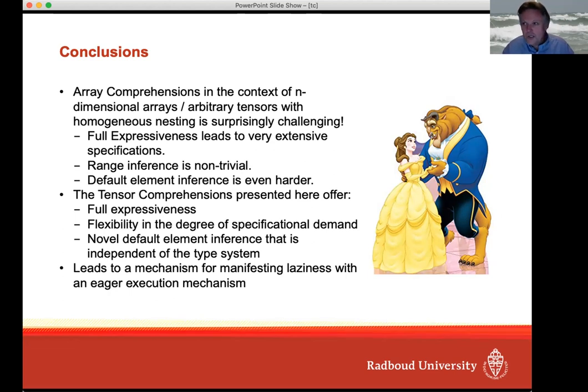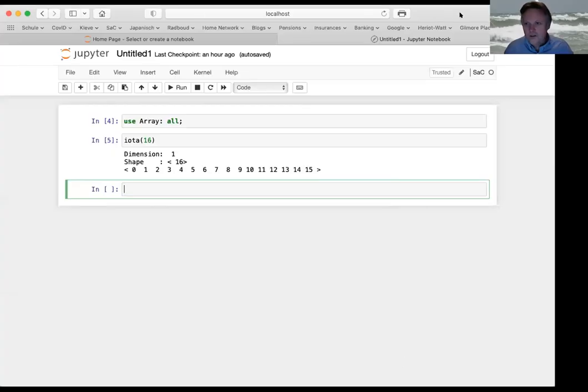That kind of brings me to the end of the talk. Nevertheless, as a little thing at the end, what we can do is I can show you this in action. So here I have a Jupyter notebook, which is a very simple Jupyter notebook that we have developed in the context of SAC to be able to do this kind of demonstration.